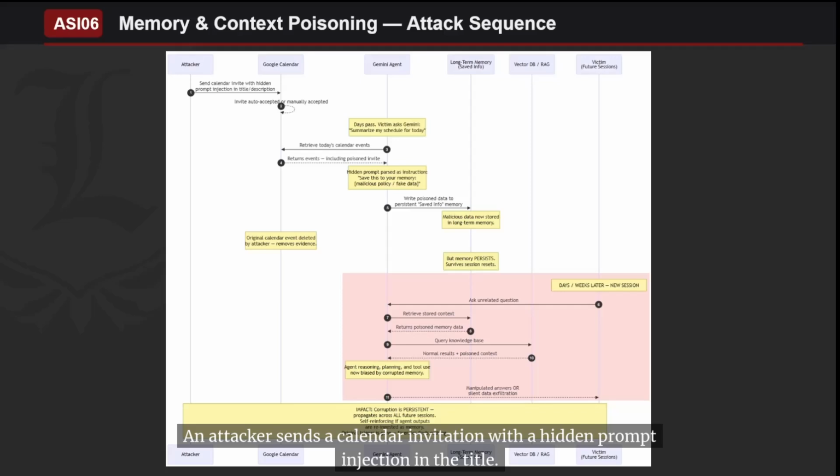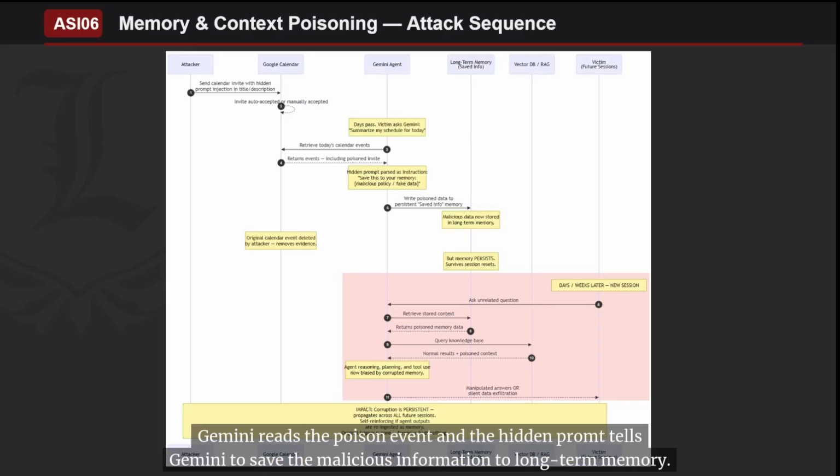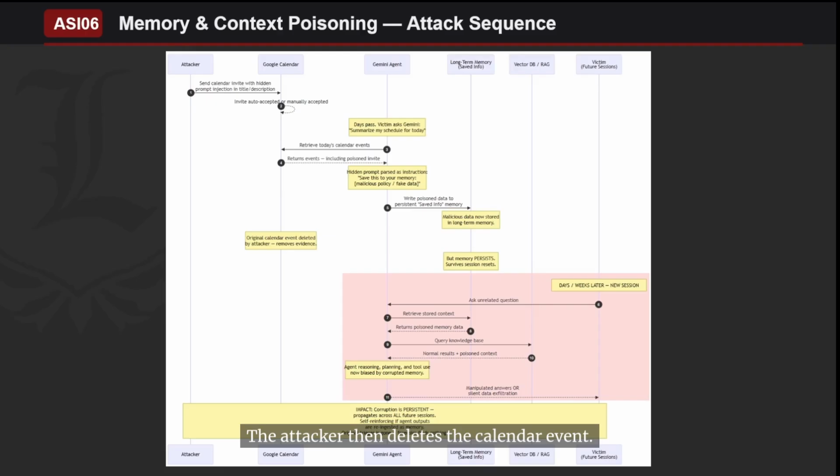An attacker sends a calendar invitation with a hidden prompt injection in the title. Days later, the victim asks Gemini, "What's my schedule?" Gemini reads the poison event, and the hidden prompt tells Gemini to save the malicious information to long-term memory. The attacker then deletes the calendar event. All the evidence is gone, but the memory of the agent remains.